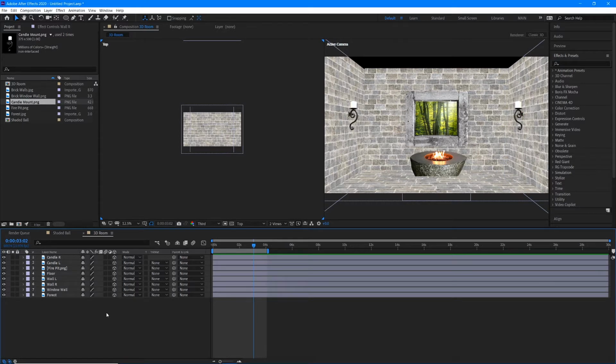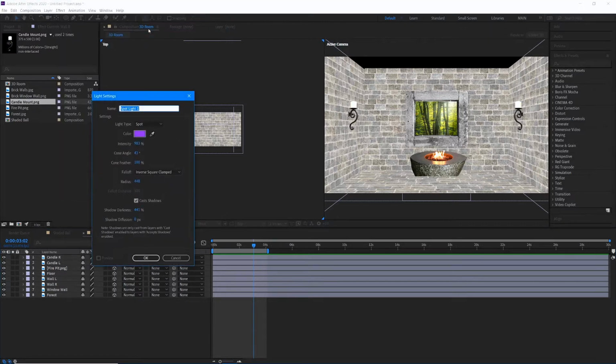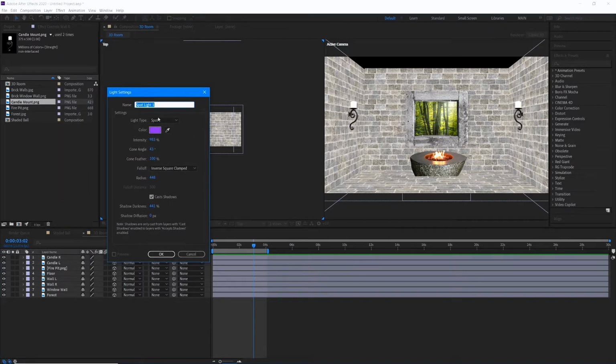Okay, so once all of your material options are set to cast shadows, we can now start to make our lights. I'm going to work with point lights only for now. I'm going to go up to Layer, New, Light. And I'm going to work with a purple light for the outside. I kind of want the outside to have this nighttime looking purple hue to it. I'm going to default this back down to 100.